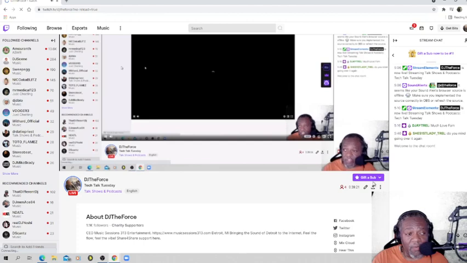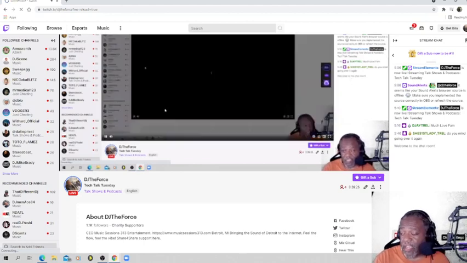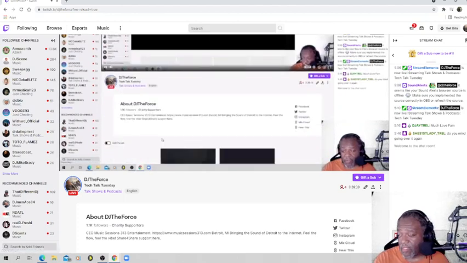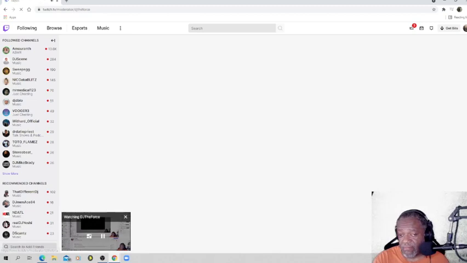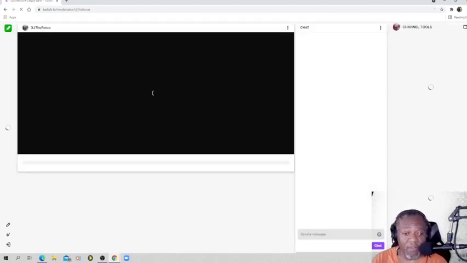If you want to go into the mod view over here, two icons over from the chat, you have this little sword that actually switches you over into mod view.